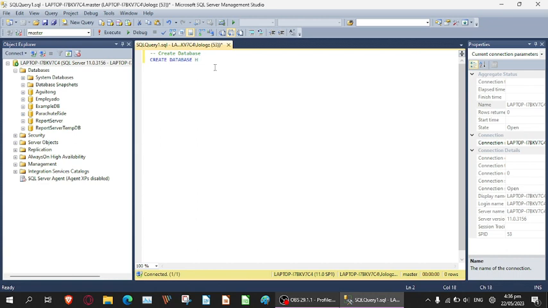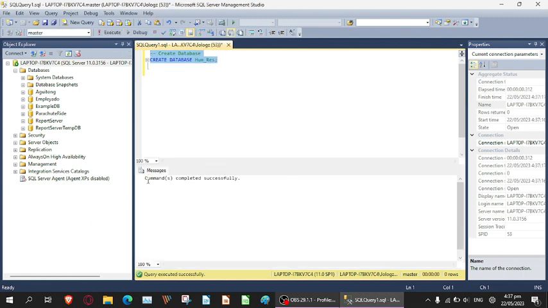Today we'll be using a database for human resources, so I will be naming it hum underscore res. Then you can click the execute to create the database.